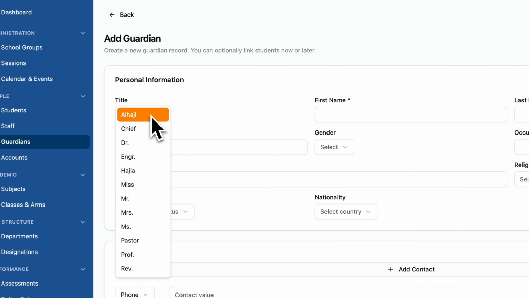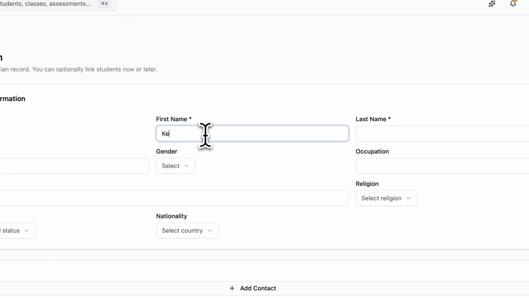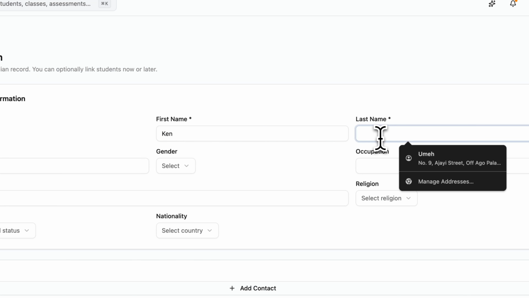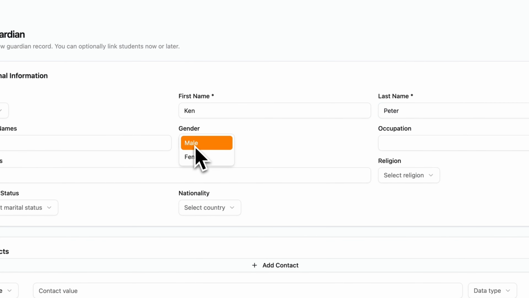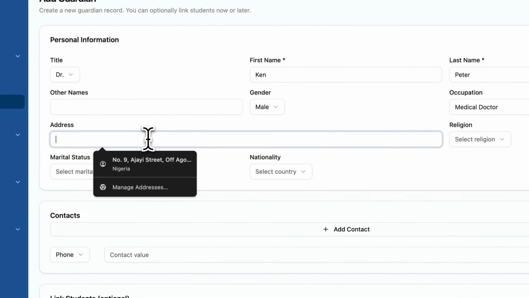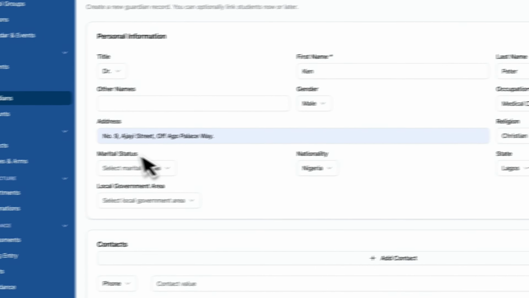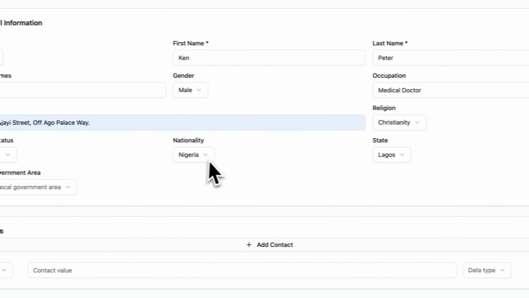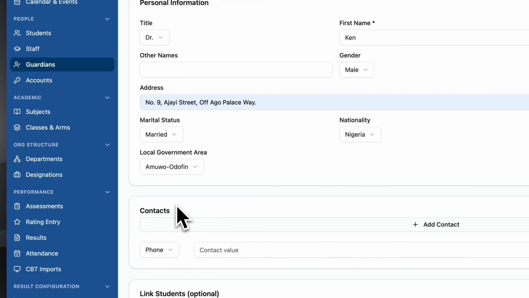At this point, we can create an arbitrary guardian. Let's say it's a doctor and his name is Dr. Ken. His last name is Peter. He's male, and his occupation is medical doctor. We can assign an address to them. We can also assign a religion as well as marital status. It's Lagos, Nigeria. We can also pick the local government.